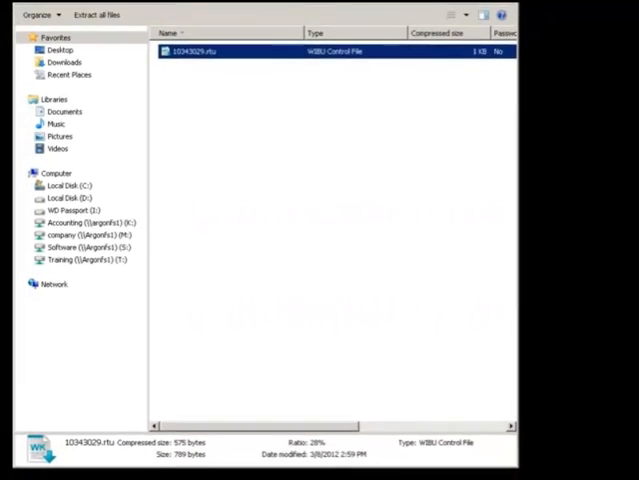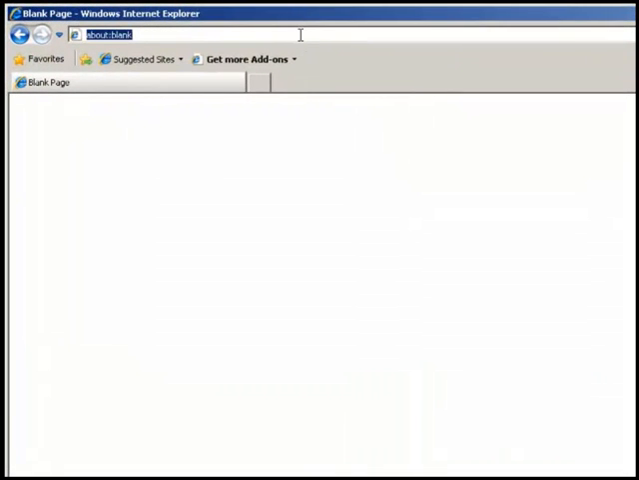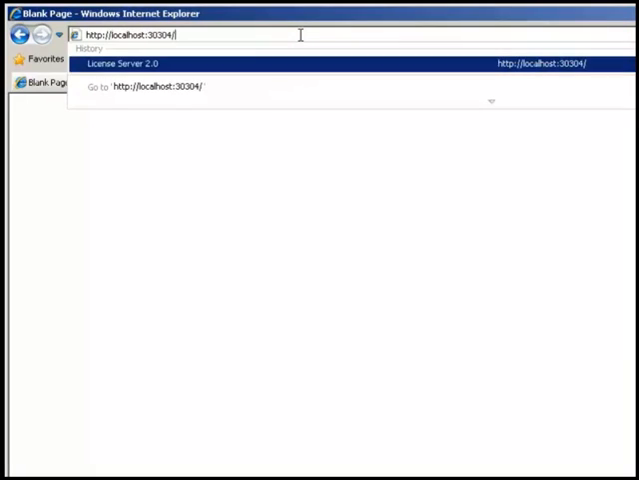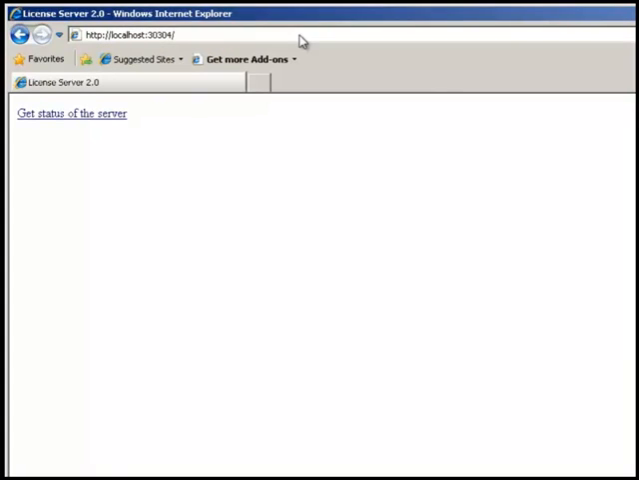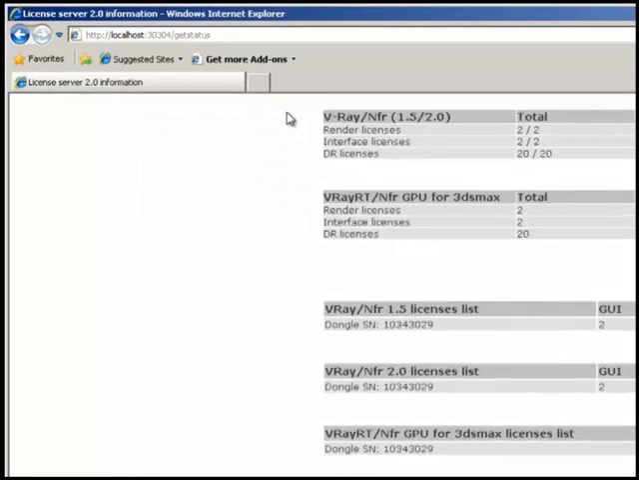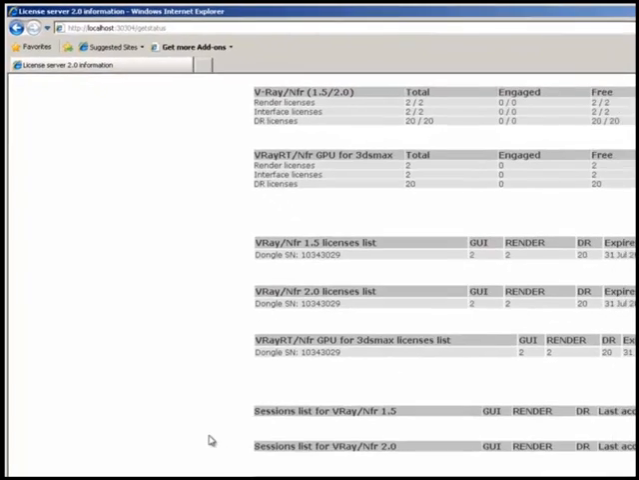So just to verify, I'm just going to close out of that and start up Internet Explorer, go to localhost 30304. Status. I now only bought 2 licenses, so that's that. And my licenses are there.